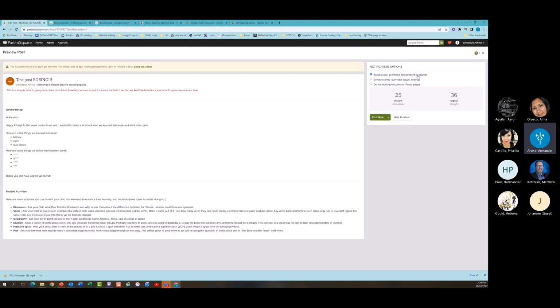It is our department's recommendation that you always try to use send at user preferred time, whether that be instant or digest. You do have the option for send instantly, but if you'll notice, send instantly overrides the digest setting. Now, the reason I call this out is we want to make sure ParentSquare is useful. And in doing so, we've given our parents the ability to dictate how they are contacted, when they are contacted, and in what form they are contacted.